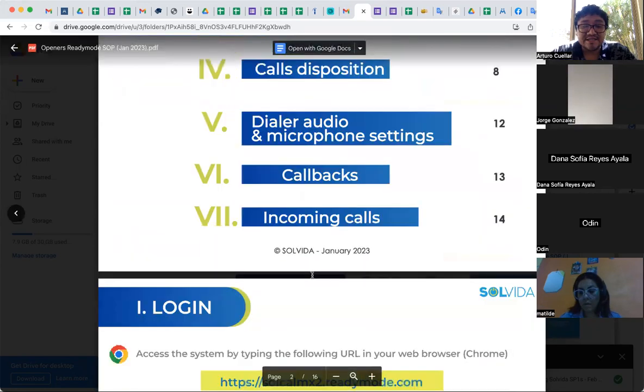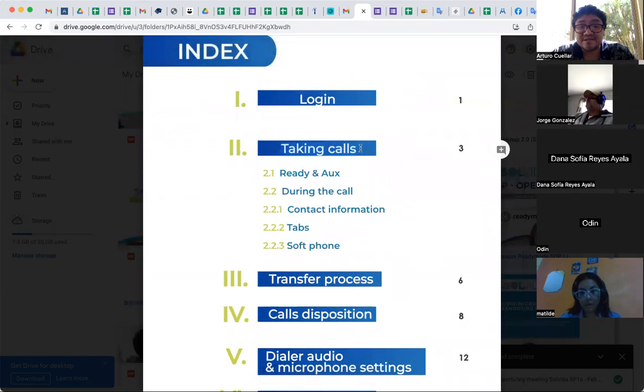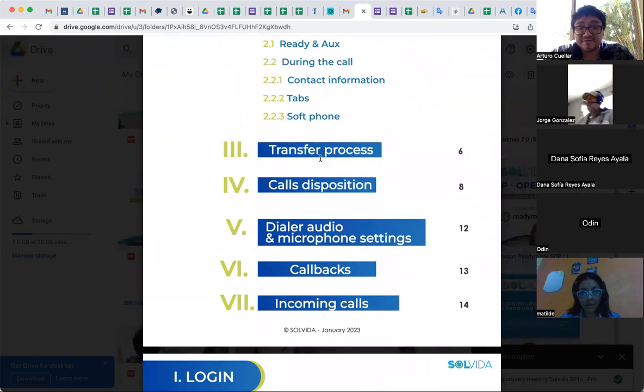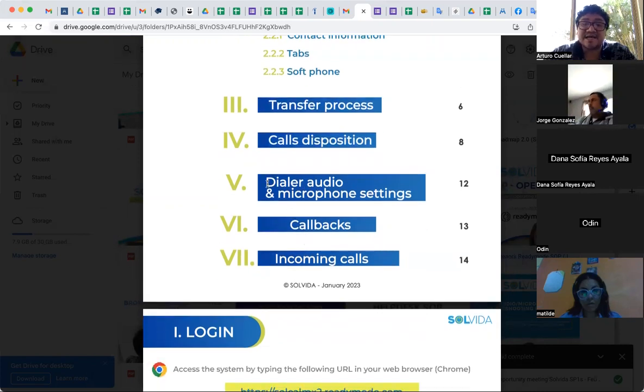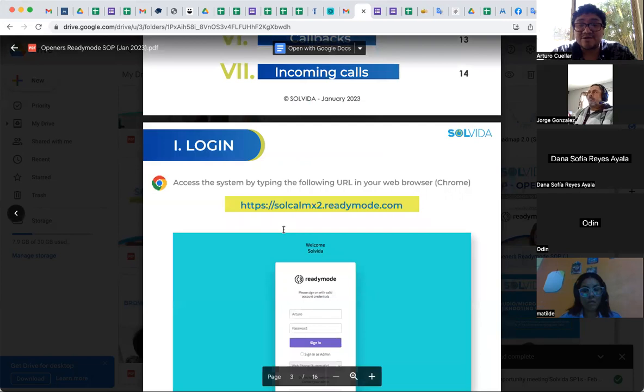And during this brief training about the dialer, we're gonna talk about how to take calls, how to transfer the calls. Remember, transferring is the main objective of your activity. So this is very important. We're gonna show you the call dispositions. Also, we're gonna see how to access the dialer settings for the phone. I'm gonna show you how to do callbacks. And also, I'm going to show you how to take incoming calls. As you know, we make hundreds of calls per hour, and some of those homeowners will call back. And we have the ability to pick up those callbacks. So I'm gonna show you how to do it.